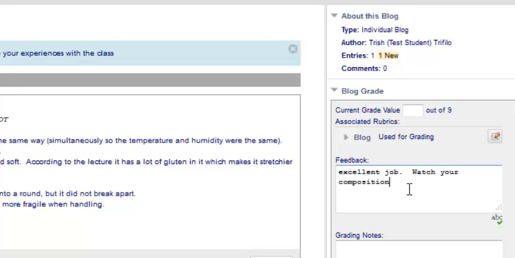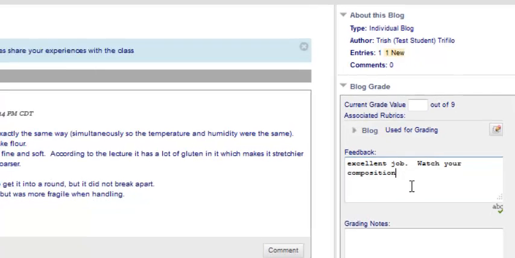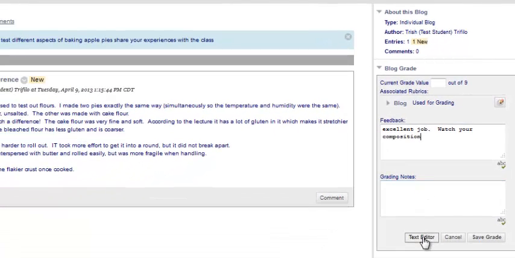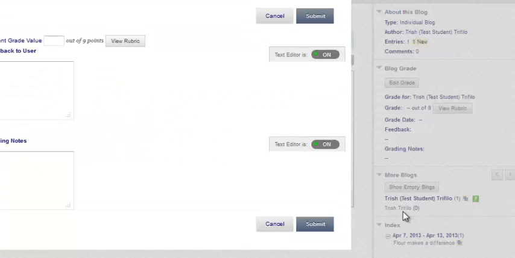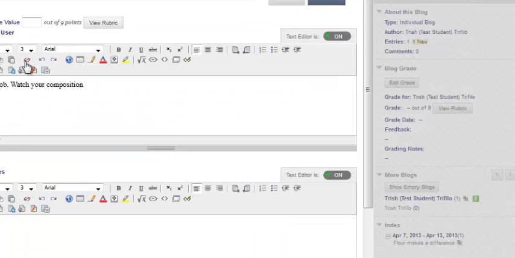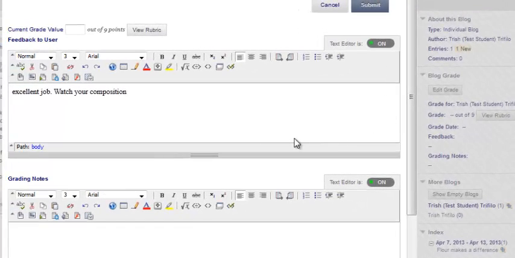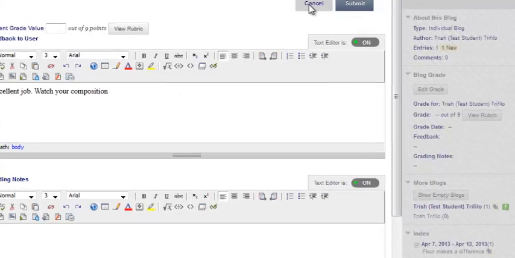If you have a long kind of feedback that needs more than a small space, you can always click on the text editor, and it will open up a box very similar to all the other text boxes that we have. And you can bold, add color, add files and different things to the comments to your students.